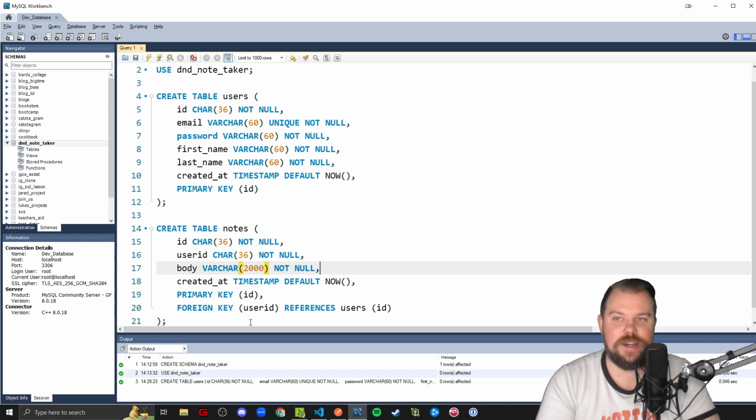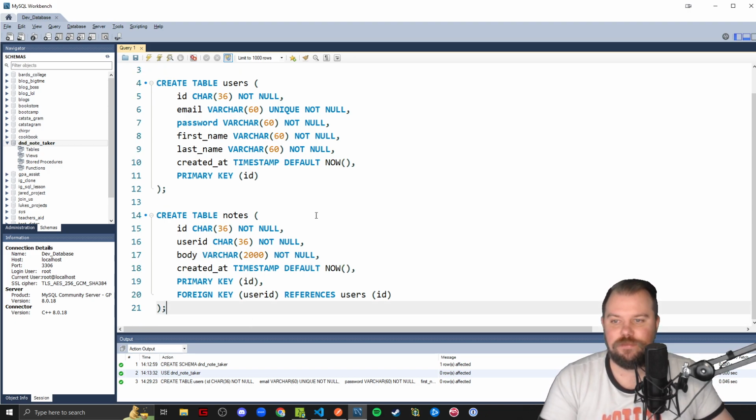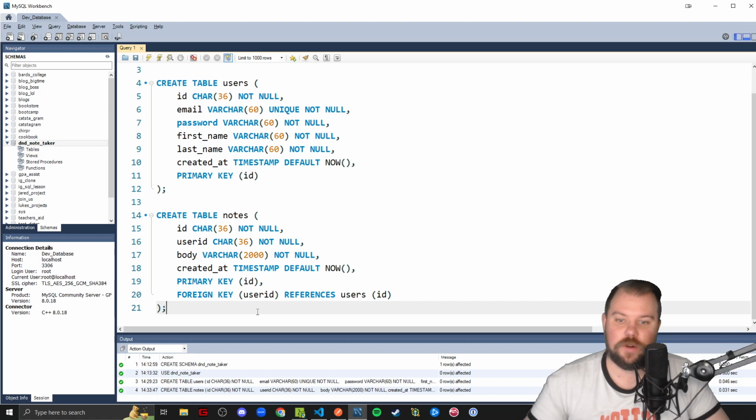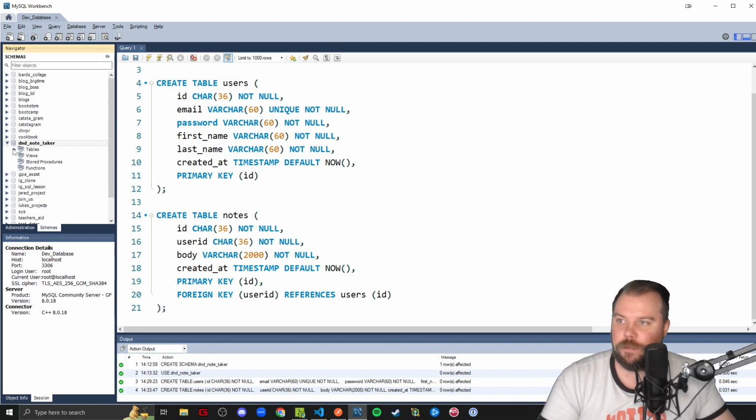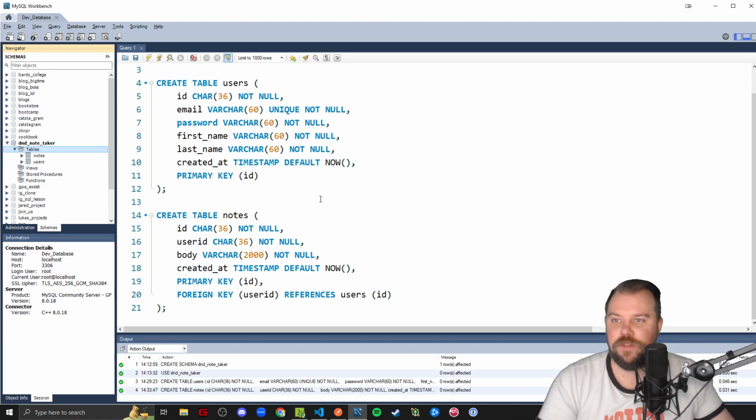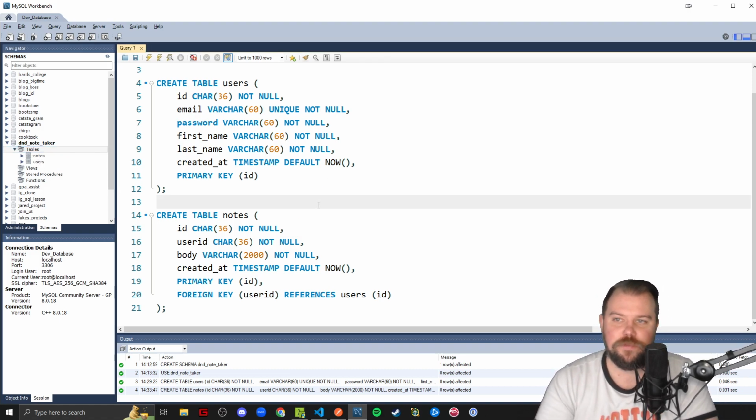So as of right now, we just need to create these tables here. So I'm going to go ahead and create them. I created now the notes table, so both are created. If I refresh the window here in MySQL Workbench, I can even see those 2 tables. So, okay, we got some stuff ready to go.